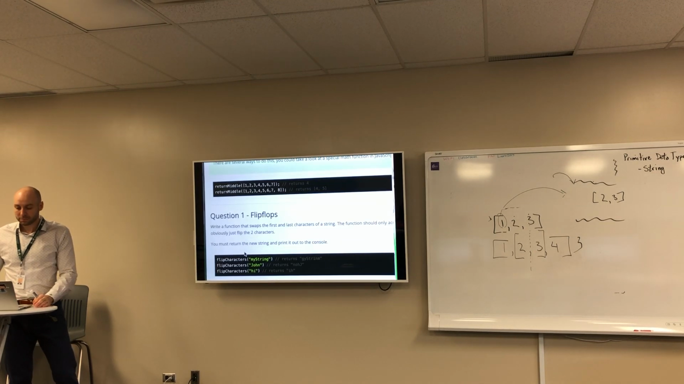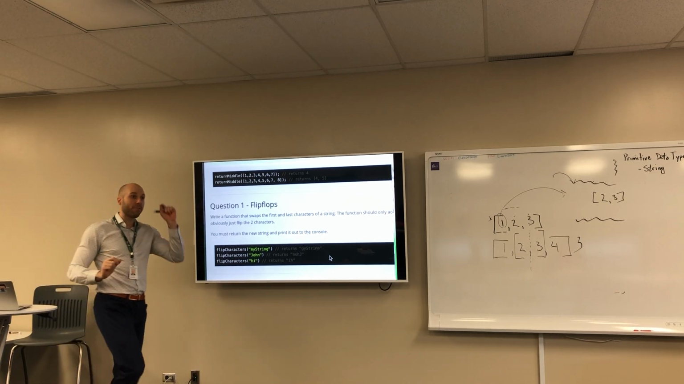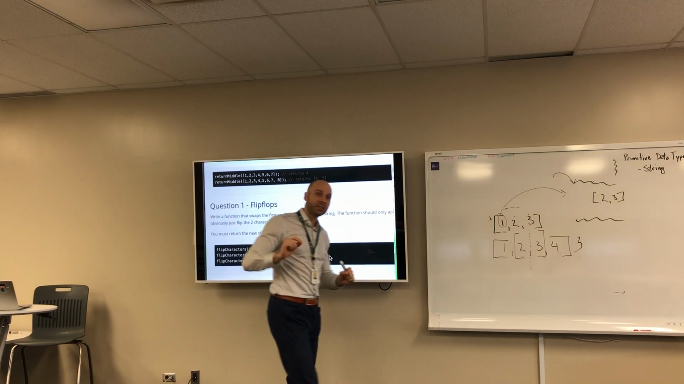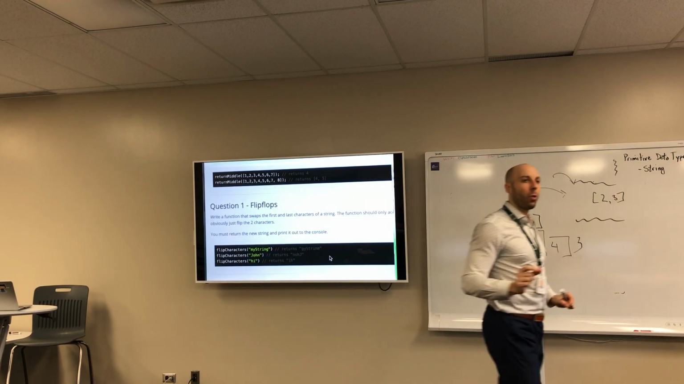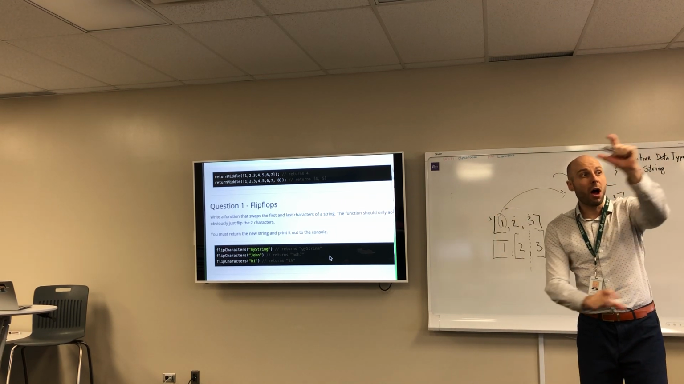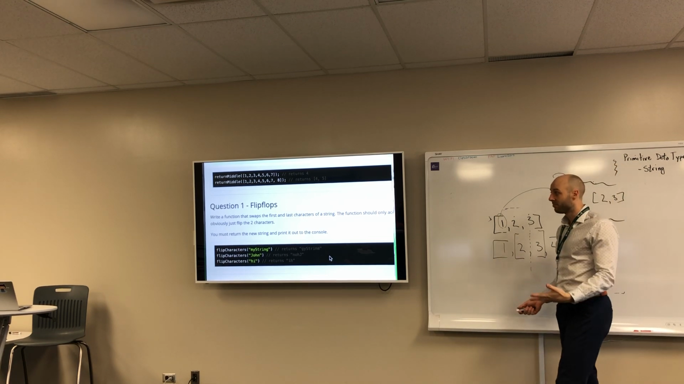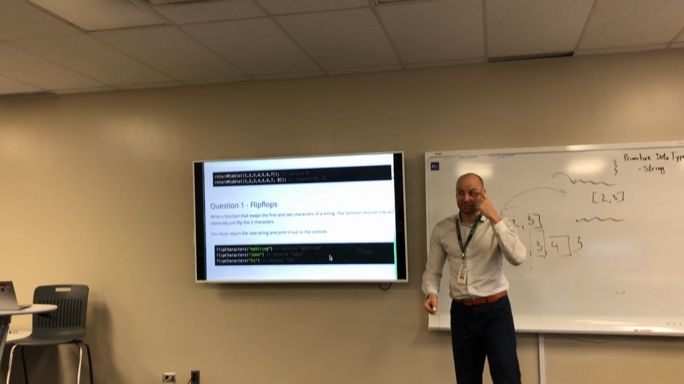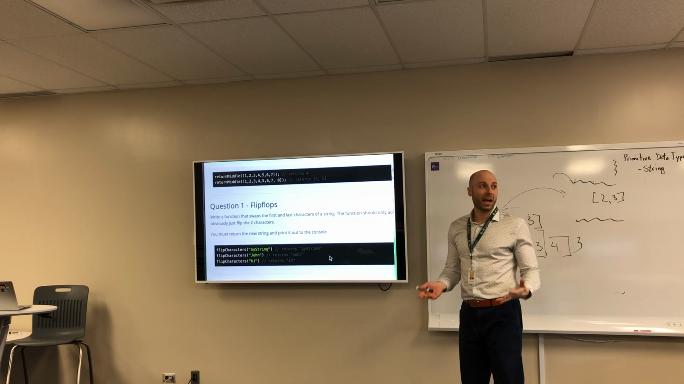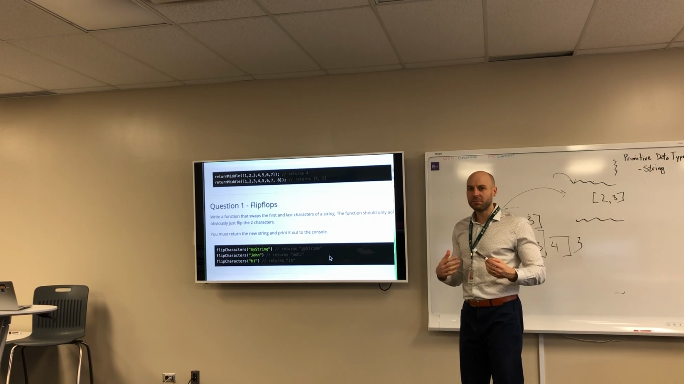Flip-flops. This time, instead of just taking off the first and the last character, now we're going to write a new function that takes a string and swaps the first and last character. Again, you don't need anything fancy here. Just what you already have. And you're kind of building on it.